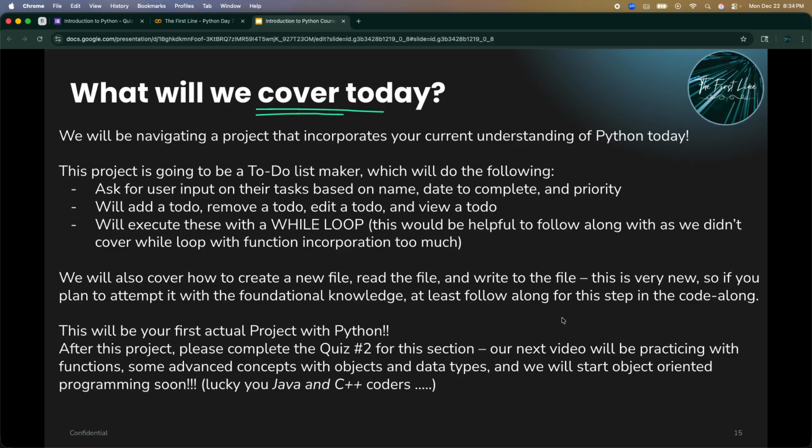So if you plan on taking a challenge and attempting it with just a few hints I give you, with just this criteria, or solely on your own making an entirely new scratch to-do list maker with just this info, it'll be really hard if you don't know how to create and write to a file. So before you actually try to do it on your own, I would at least follow along this step in the code with how you create, read, write, and close the file, because that'll be really crucial for actually creating this to-do list.